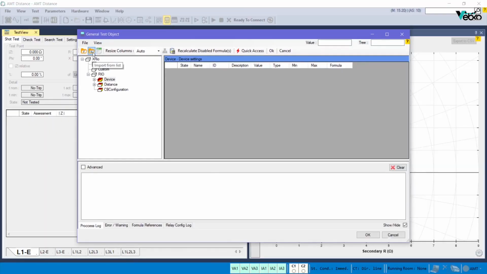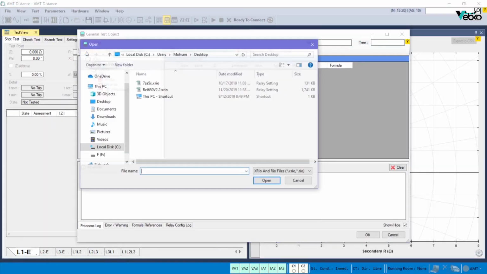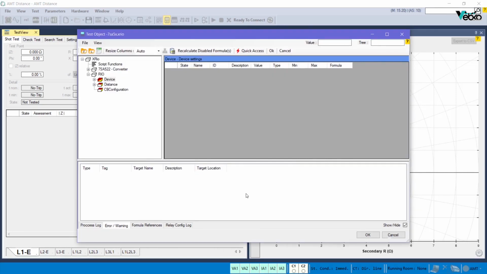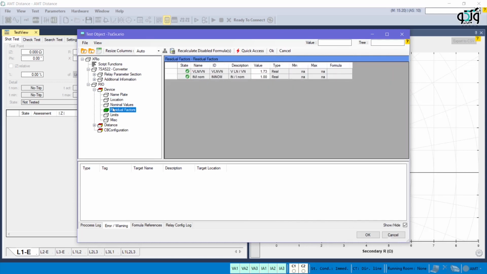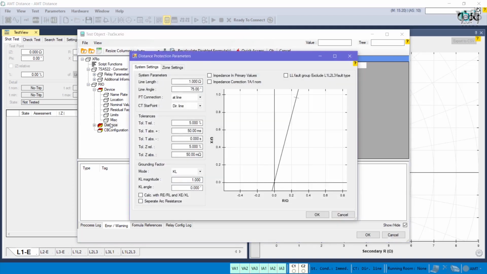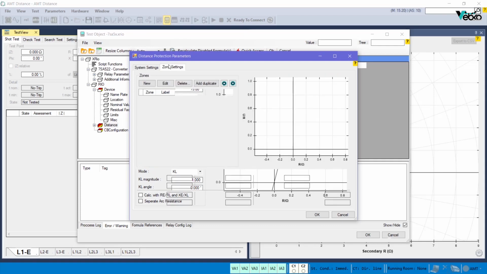The third point is that if the Xrio file of a relay is selected and loaded by clicking on Import from File and without Xrio Converter, it can be seen that the mentioned sections are available in the Xrio section of the software. But because of not using the Xrio Converter, the values of the Xrio section are not linked with the Xrio information, and only the device section has been completed according to the information of the Xrio file. And other blocks are empty of information because in the Xrio file of the relay there is no information about them.